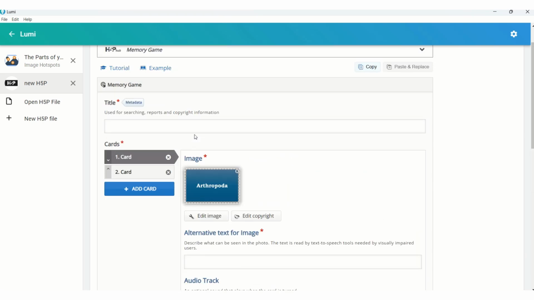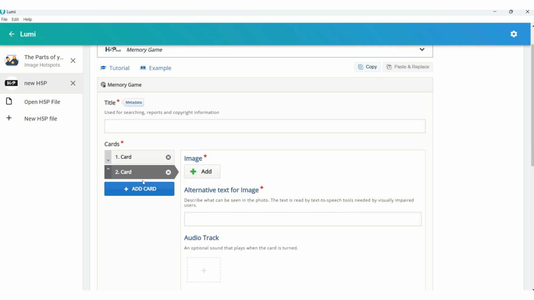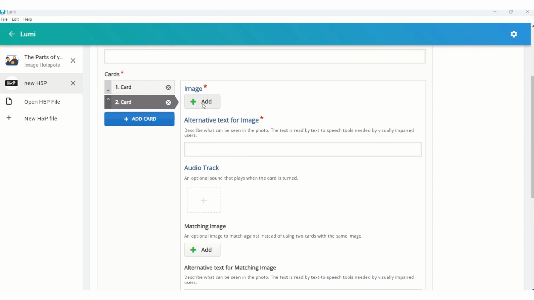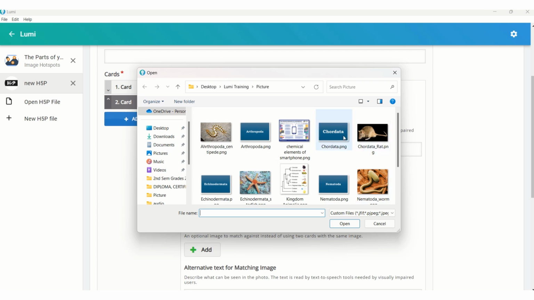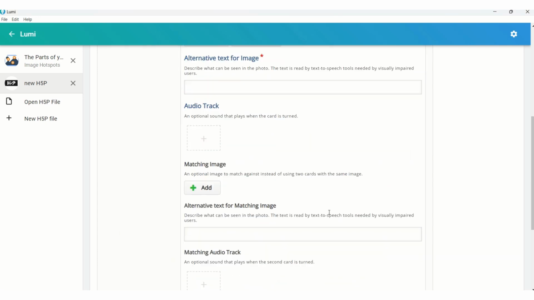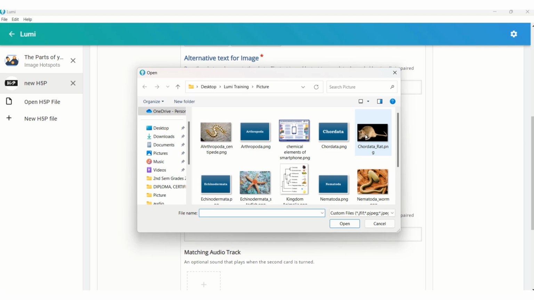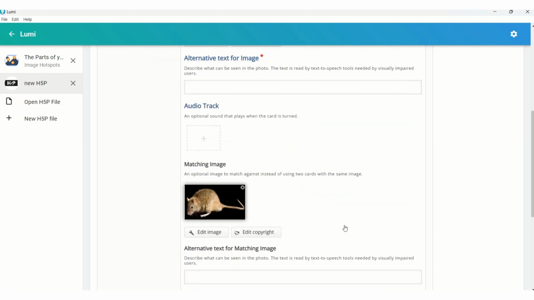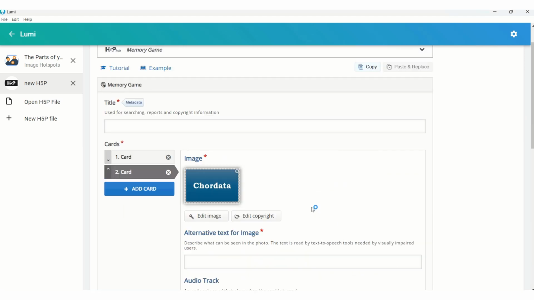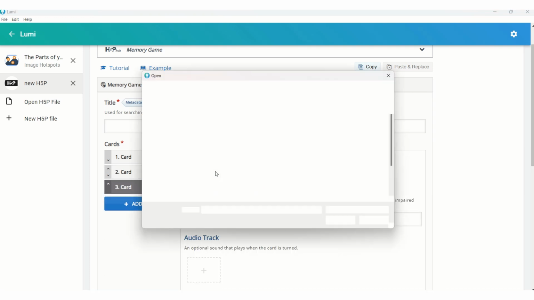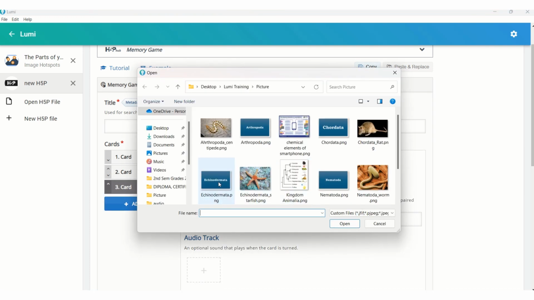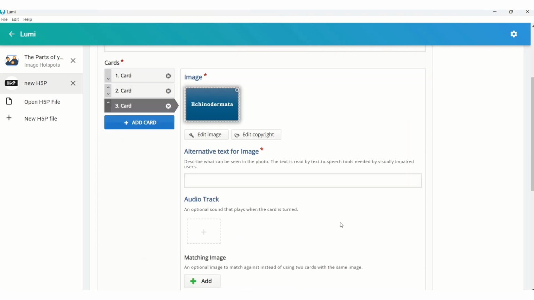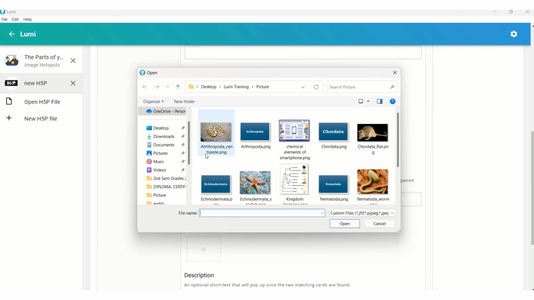Okay? Then we will use the second card. Okay, add image. I have here Chordata. Then the matching image is the rodent. Okay. Then the last, again, you can add more cards, more than six, or as long as it can fit to your screen. So my third card is Echinodermata. Then the matching image is the starfish.